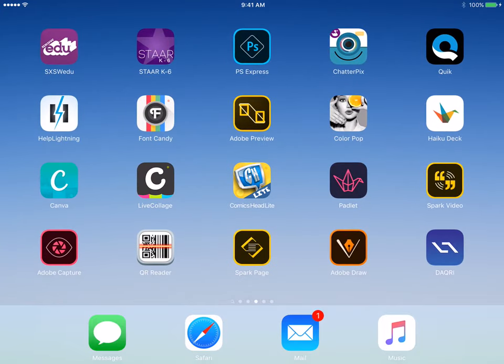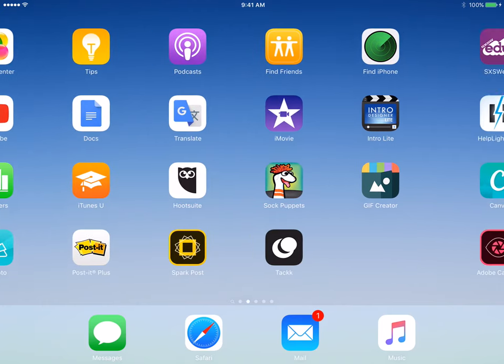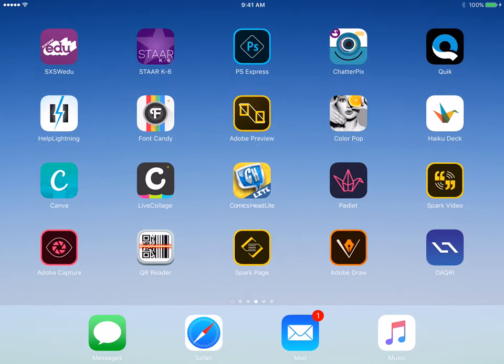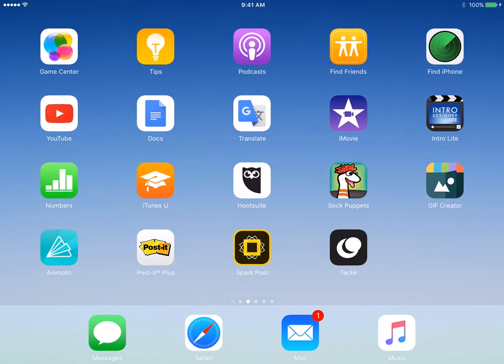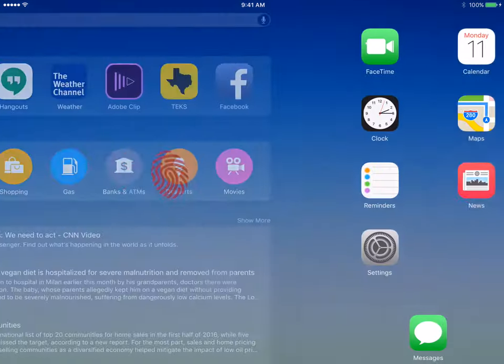As you begin to download apps, you may find it takes time to search for the app you want to view on your pages. If you need an app in a hurry, use the Spotlight search. Place your finger on the left side of your screen and swipe right.